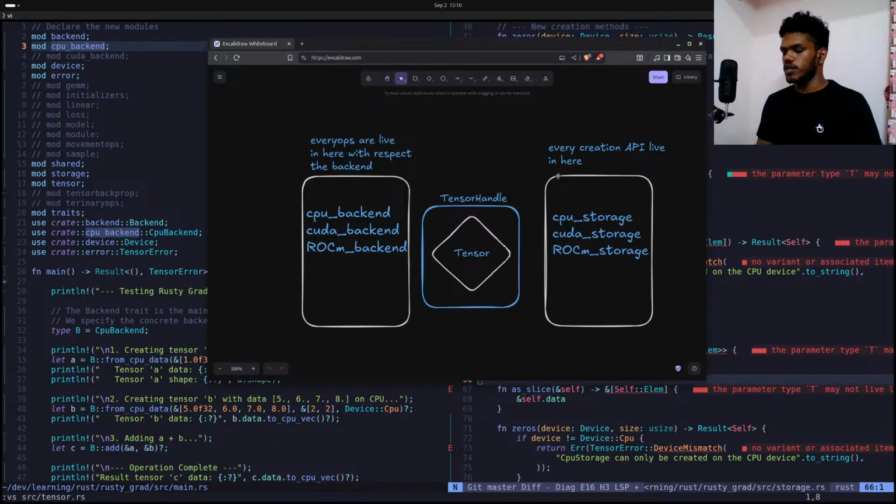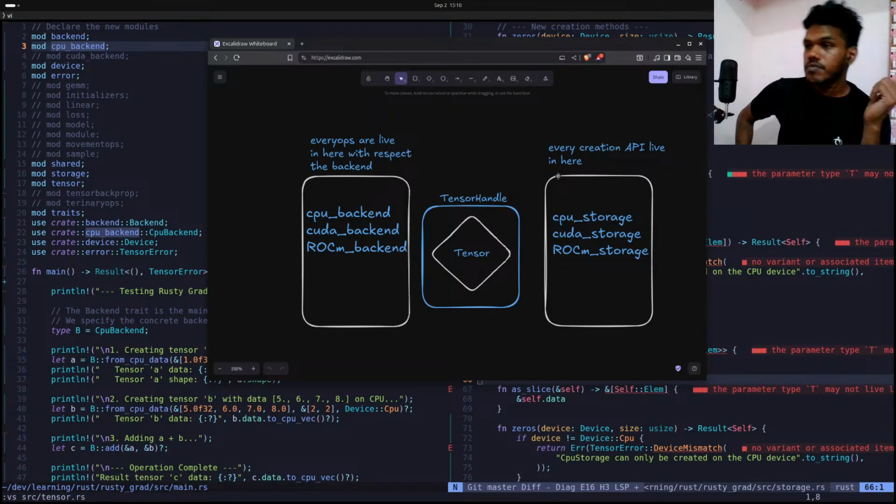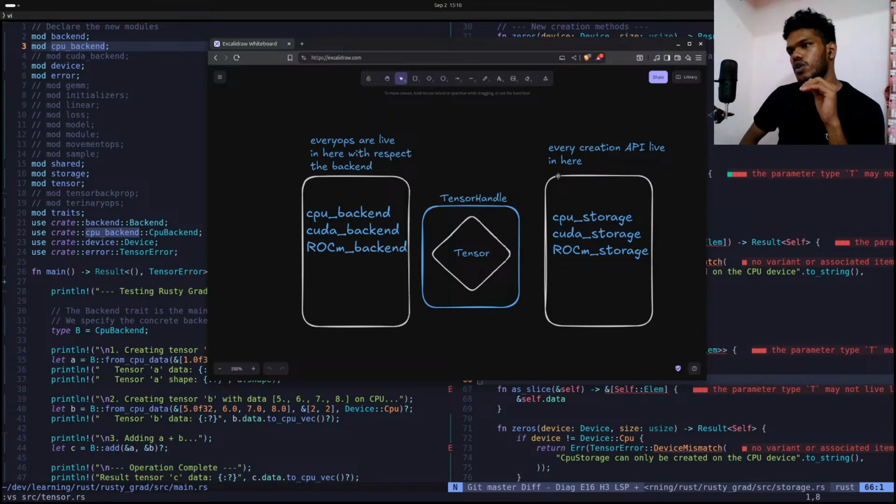They have their own API and their own way of doing that. This is the same for ROCm as well. ROCm is a CUDA-equivalent backend platform for AMD GPUs.